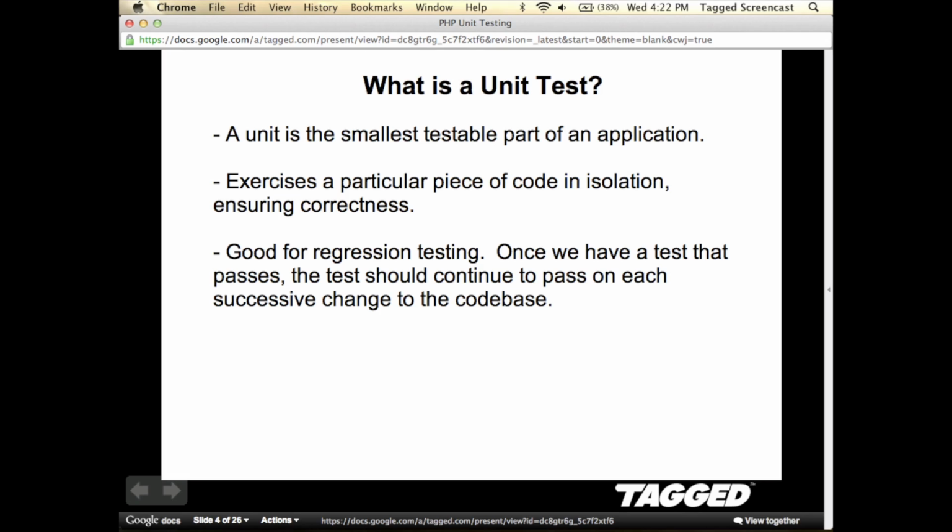So, a unit test. A unit is the smallest testable part of an application. Oftentimes it's just a function, maybe it's a group of functions, hopefully not too big. Big things, hundreds of lines of code, are very hard to write unit tests for. Ideally you want to have a small unit of code that's easy to understand what the inputs are and what outputs you should expect. The test exercises this piece of code in isolation. And it's good for regression testing because once it passes, then it should always pass. And if it fails, then you know your code has regressed and you have a bug somewhere.